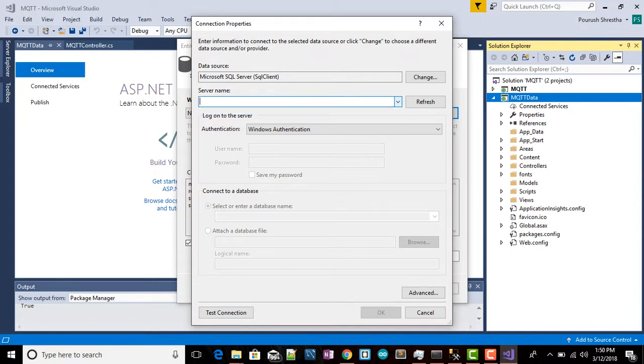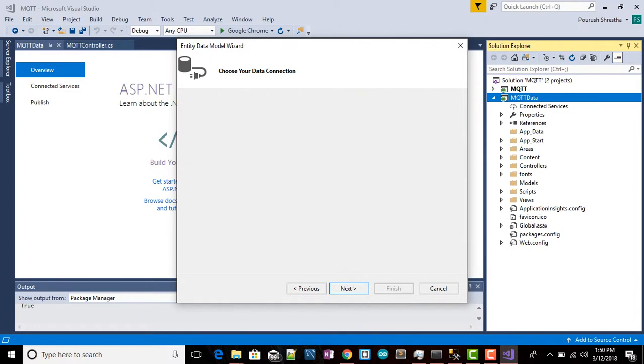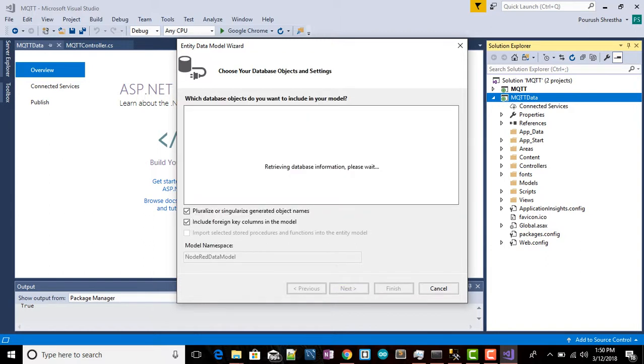So you can write the name of the server there. I already did that. So here you go to next, and do you want to use Entity Framework? I will be using Entity Framework 6. And which database objects do you want to include in your model? The tables. In that database there is only one table, no data. Just fetch that data and click finish.